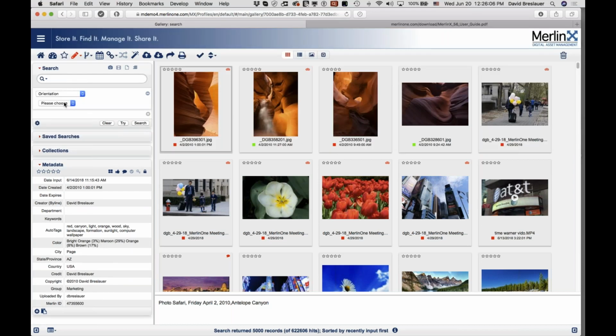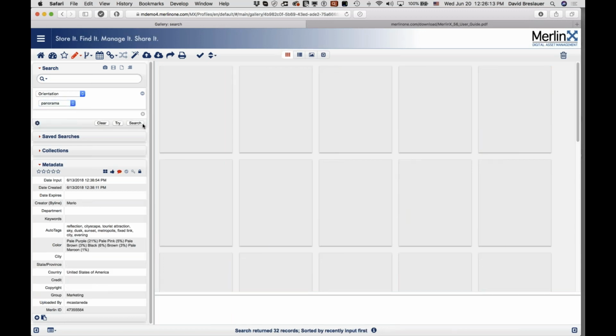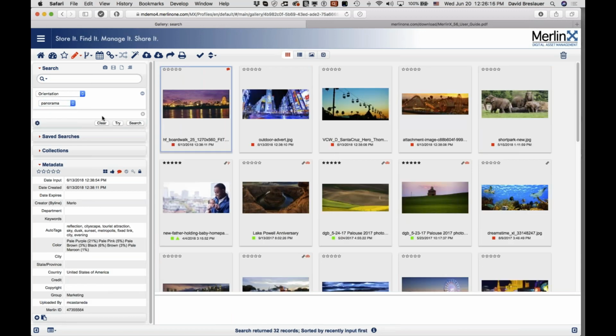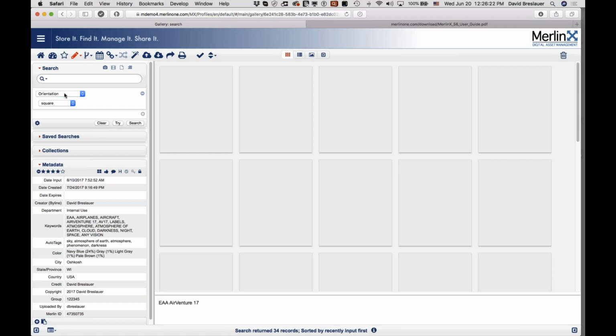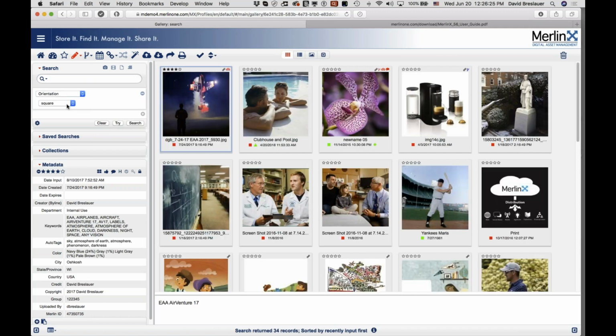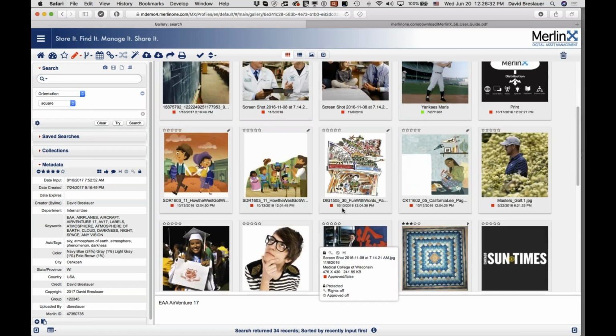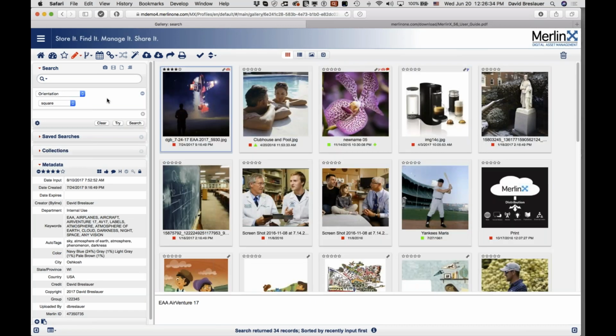I could search by orientation. And look, this is a pick list. So if I'm looking for panoramas, I can do that. And Merlin is only going to search for things that it thinks are panos. If I'm looking for squares, Merlin can search just for square photos. And if you don't see orientation configured on your Merlin, it might be labeled format. If you don't see that configured in your Merlin with a pick list, and look, these are all square photos pretty much, you just let us know and we can configure it on your Merlin system.